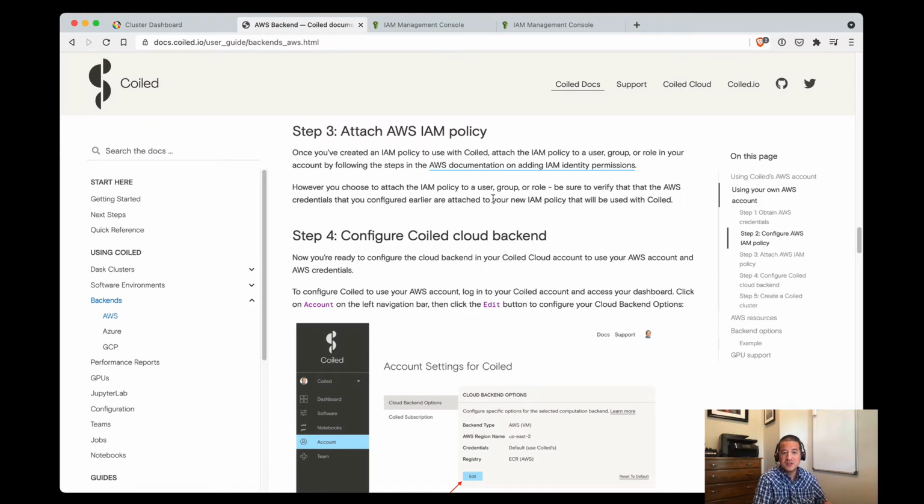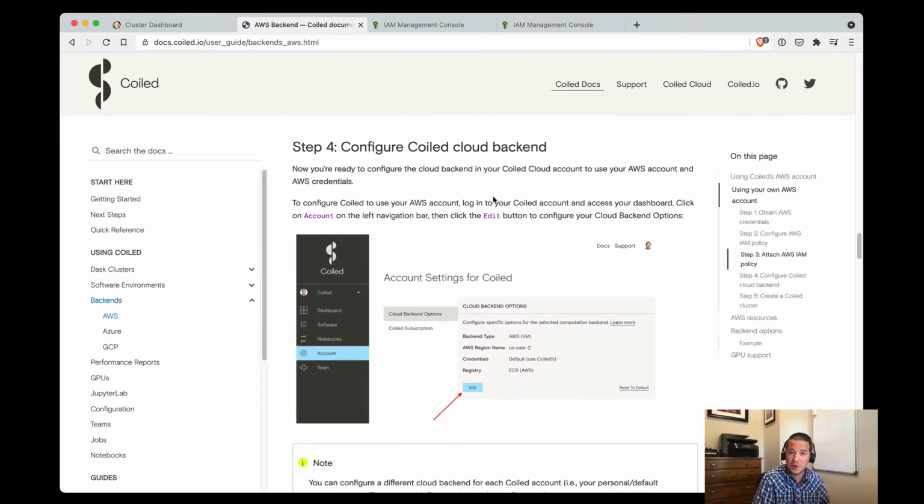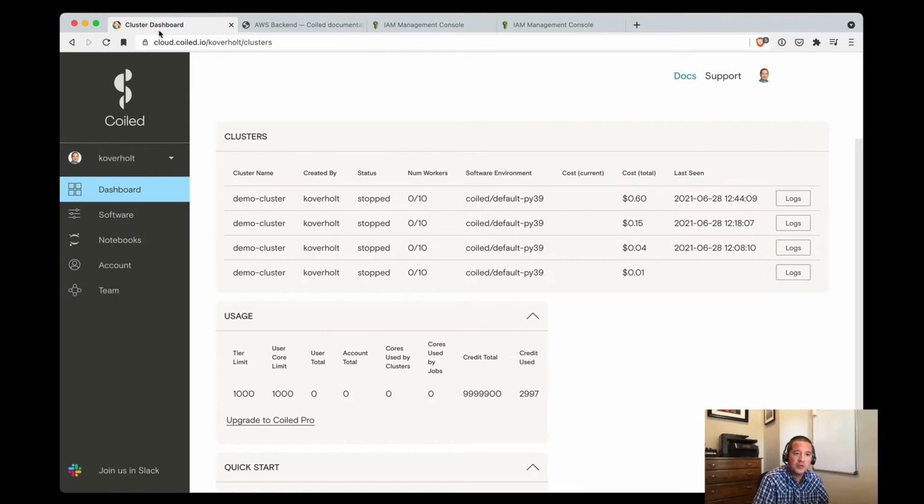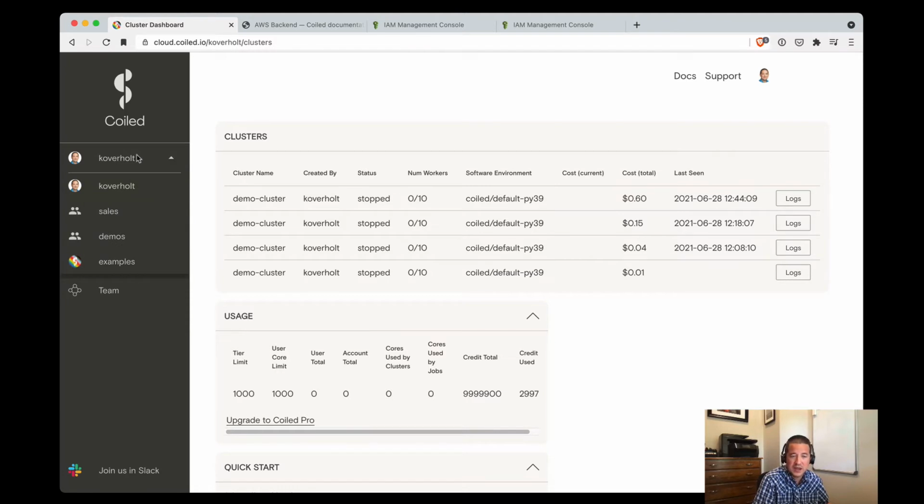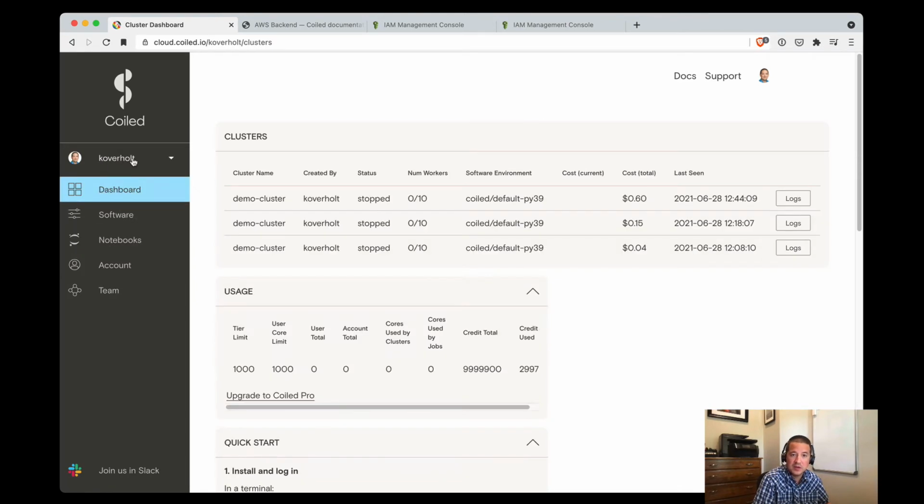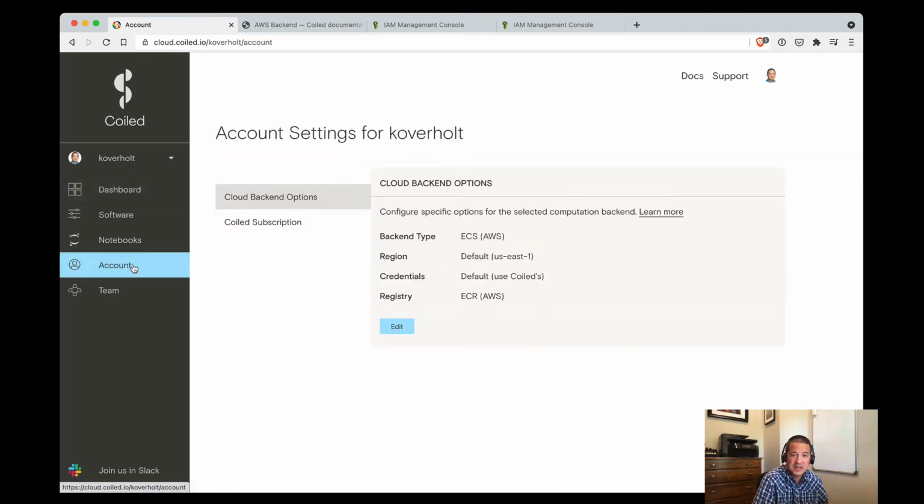the next step. So we're actually done with the AWS part of the steps, and now we're going to go over to Coiled Cloud and switch backends. So I'm going to go over to my Coiled dashboard. You might be doing this in your personal Coiled account, or you might want to do this on your team account. Whichever account you have selected here on the top left, when you go to the account settings, those are the ones that you're actually going to be changing. So be sure that you're on the right Coiled account, that you have the right ones selected.